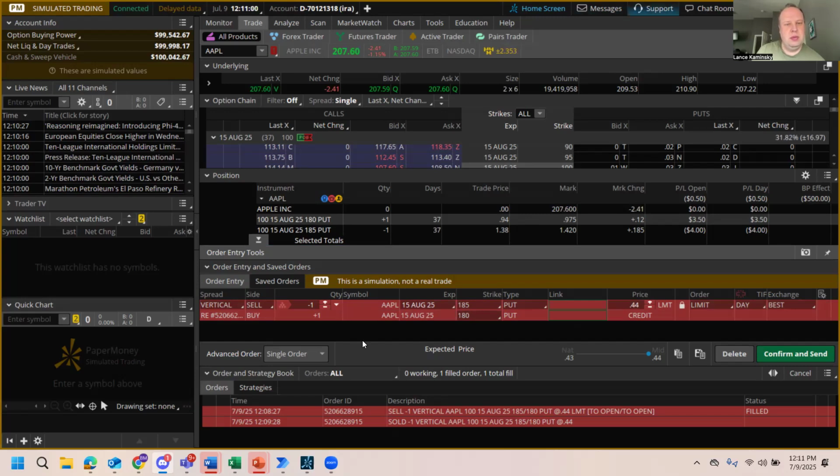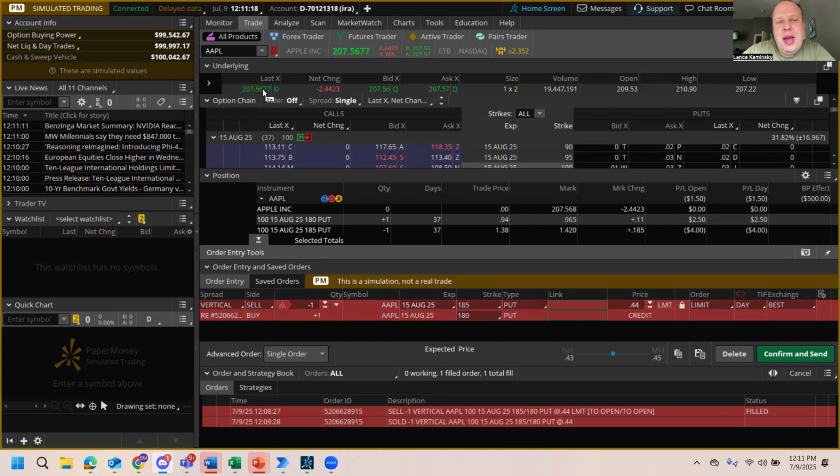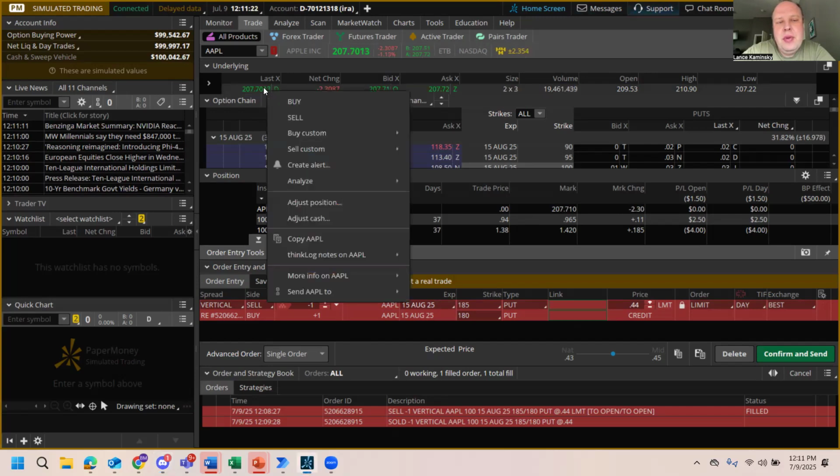I lost you. See where it says 207.5, it's the stock price on the top right. Right click it. So right click and then do create alert.